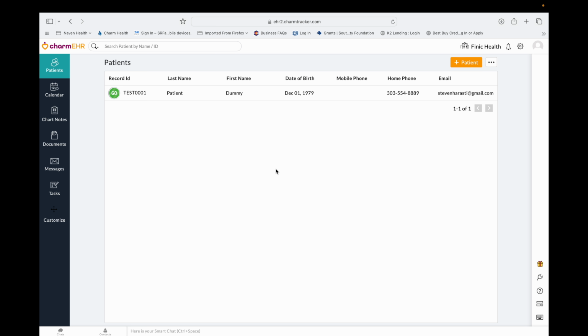Notice when you get to your patient list section within the Charm EMR, there are several different areas within the screen. If you look over to the left here, we have mirroring sections that were on the initial opening screen. That's the calendar, chart notes, documents, messages, and tasks. In some cases, there may be multiple or additional areas within this section.